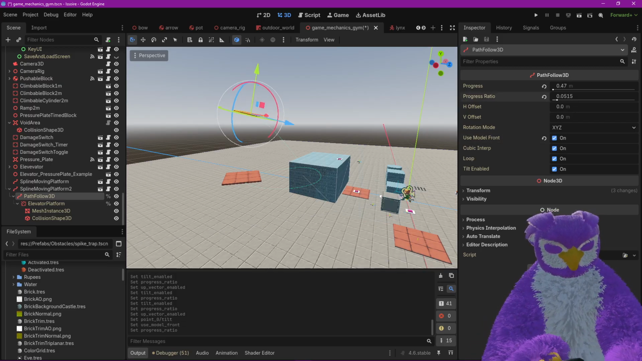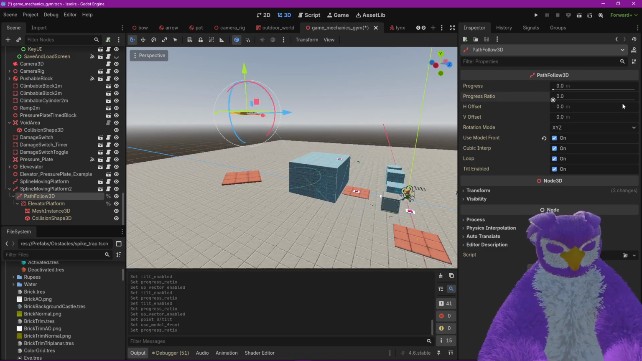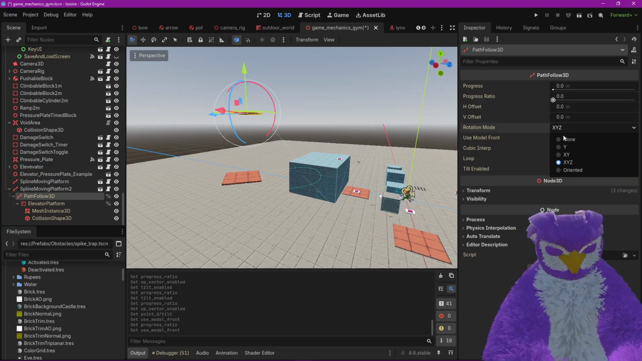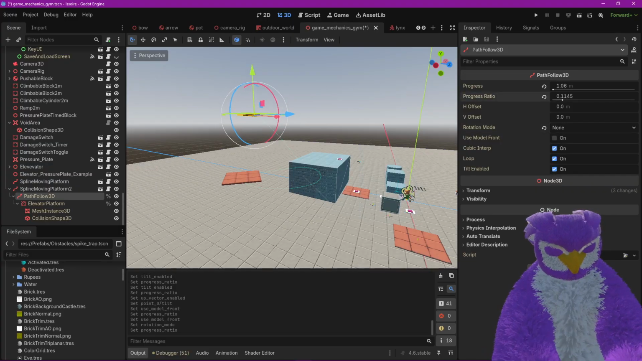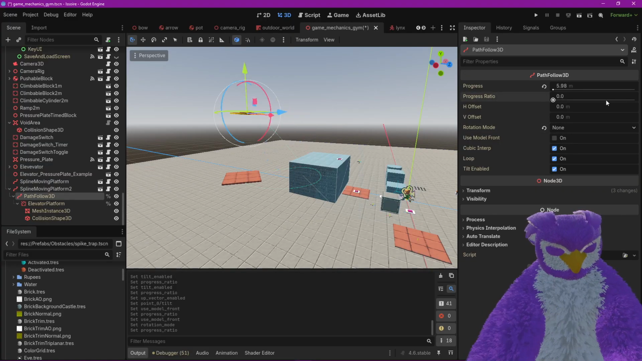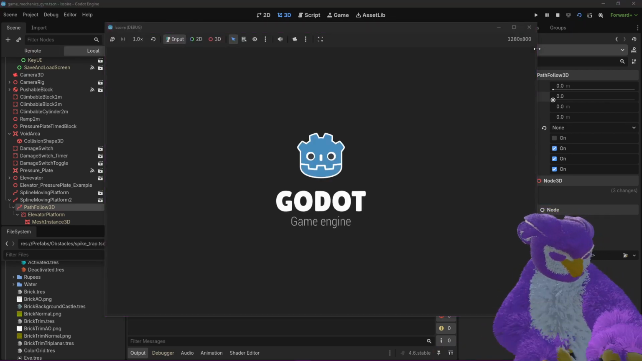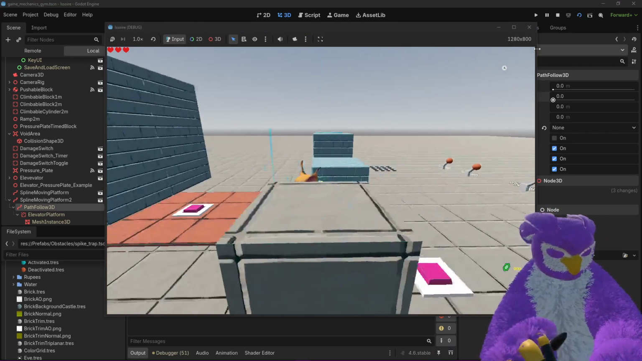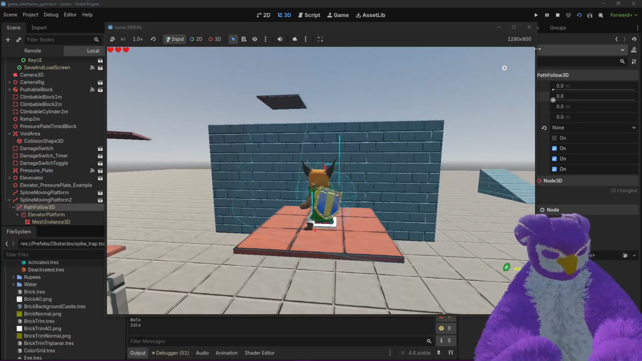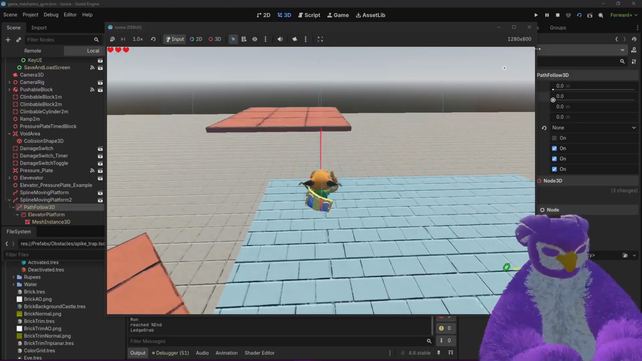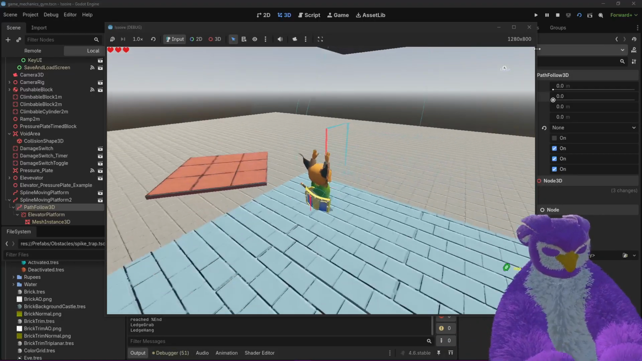Use model front that I want? No. Oh, I guess I could just set the rotation mode to none. Yeah, I think that's probably what I want. Oh no.